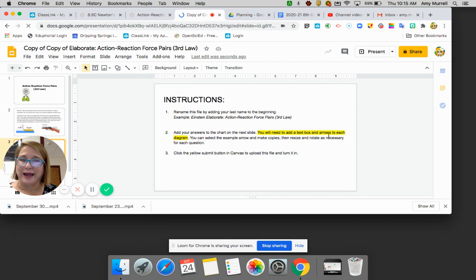You'll need to add text boxes and arrows to the diagrams. You guys know how to do that. So add a text box and then just insert an arrow to show the action-reaction forces. And then finally, don't forget to submit it in Canvas. You click the yellow submit button. If you have trouble, see your teacher.